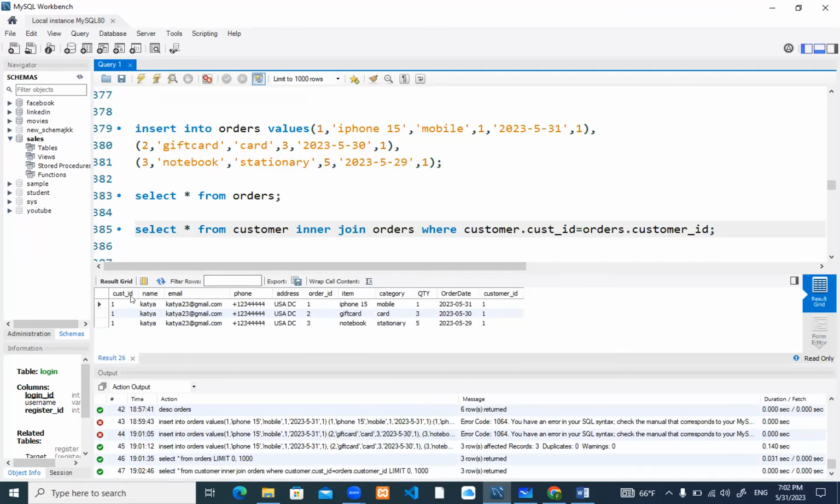If I run it, you can see that now I get the record of Katya: that cust ID is 1, name is Katya, email is this, phone number is this, address is this, order ID is this, the item is this, category this, all of the records at once, because I put star. Star means all records. So these 3 records which I purchased on 3 different dates belong to Katya. If you want to restrict that, you just need to add a name from the register table. So you have to mention the names of the columns, which I already mentioned right there.